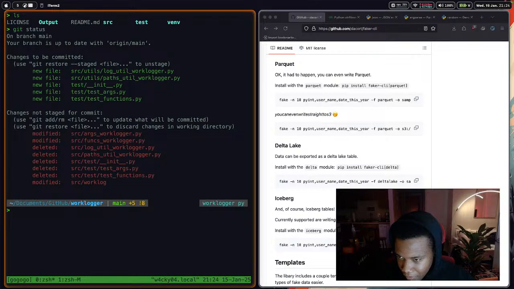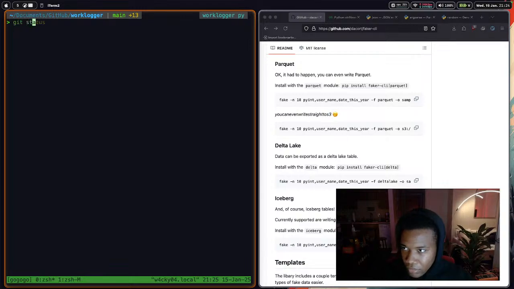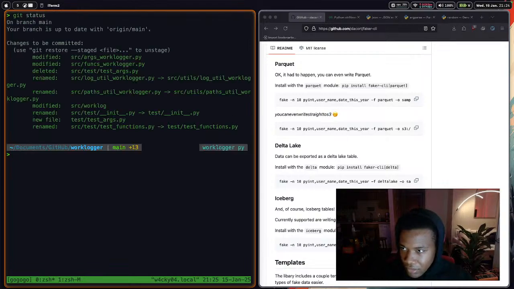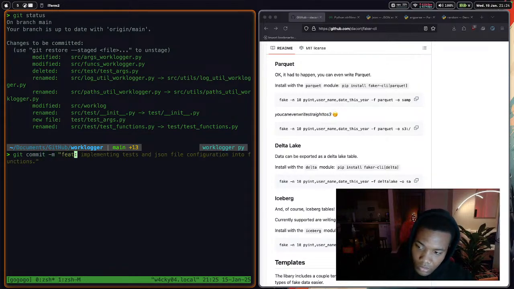Test init path log function. So git add all of that. Test source stuff. Git status again. Let's commit this. Feat: finish main application. Just have to add test and email feature.